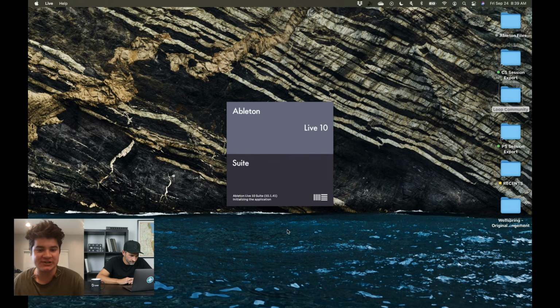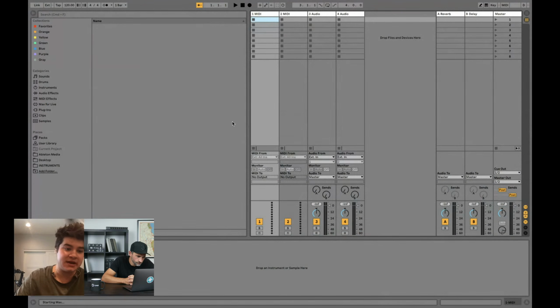So I'll open up a session, and it's interesting because a lot of people work out of a template, and that's great. I've worked out of templates many times, but for me, I like to work out of just a blank session. So you open it up. Can you see this all right? Yeah, looks good.